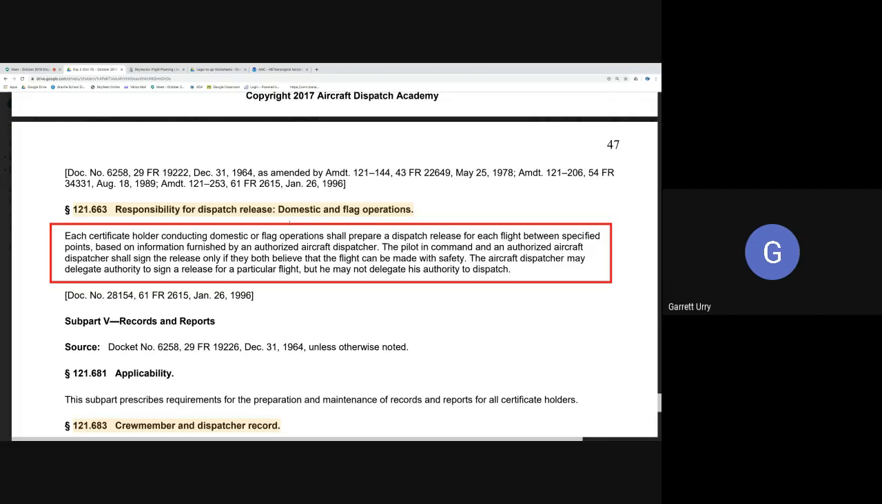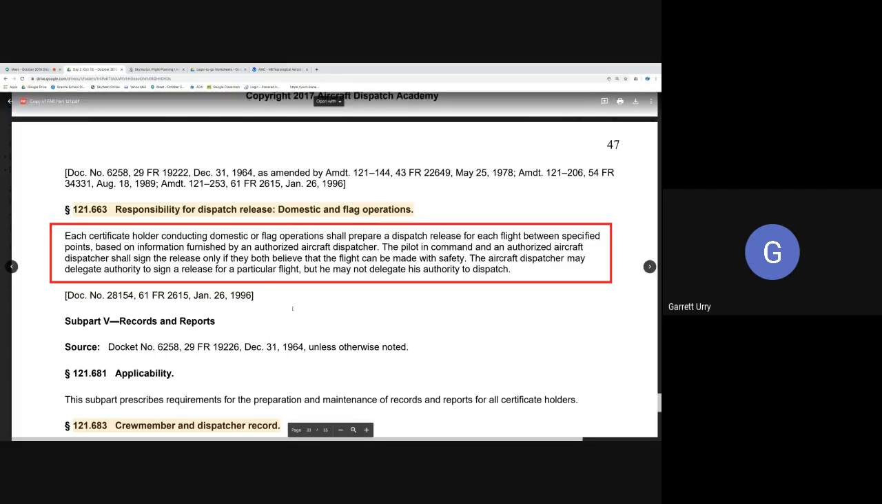So this will be on the test. It's a true or false, and it'll say something like, the dispatcher can delegate his authority to dispatch, true or false, something to that effect. And that would be a false, right? Because we cannot delegate our authority to dispatch. We can delegate the authority to sign, can't delegate the authority to dispatch.